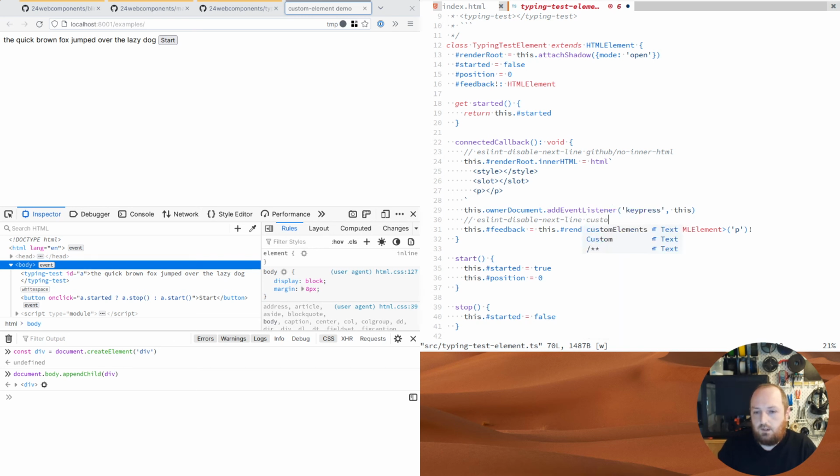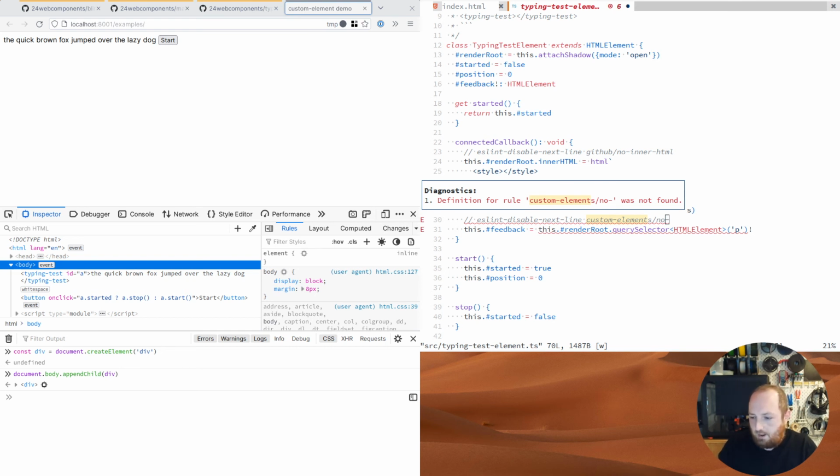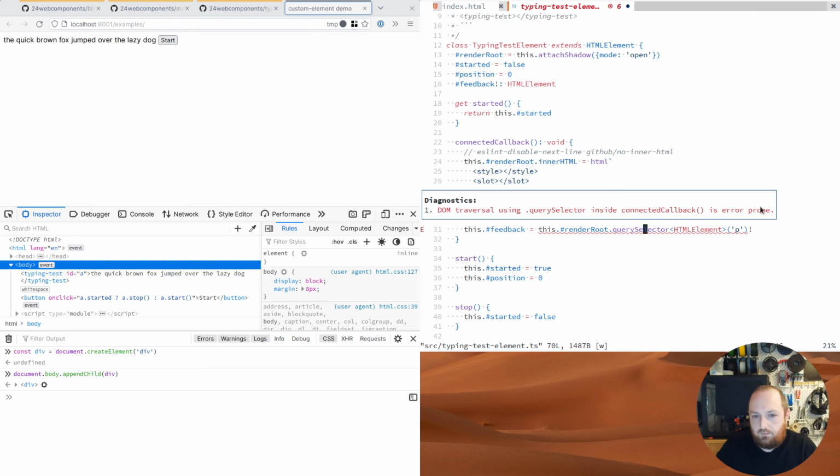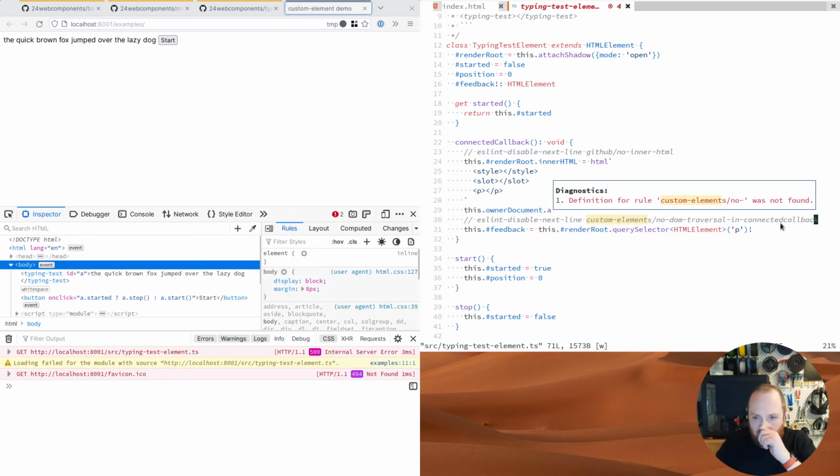And this is going to be custom elements, no something or other, DOM traversal. I need to find out what it is. ESLint, typing test, npm run lint. My diagnostics doesn't actually give me the rule that has been violated here, so I don't know how to disable it unless I pull up the command line. Okay, so I've got the error now. Go away diagnostics. It's this one. No DOM traversal in connected callback.